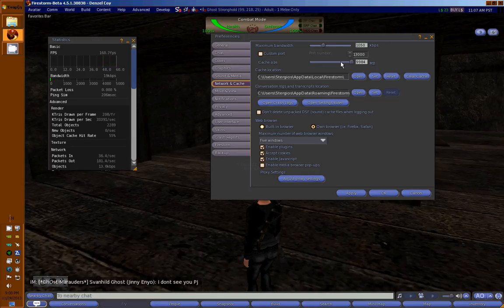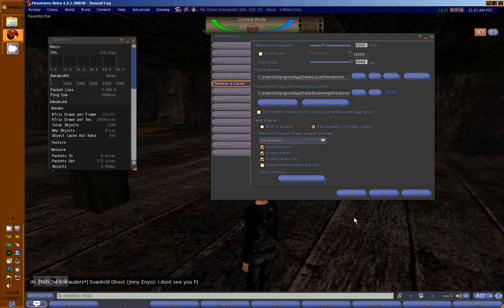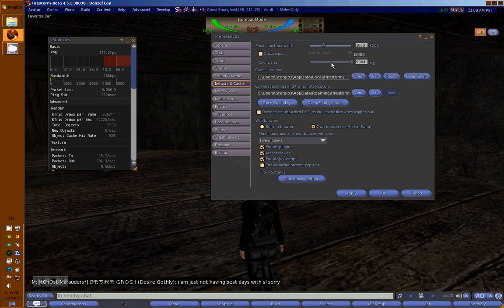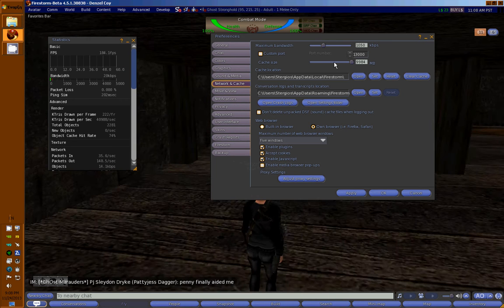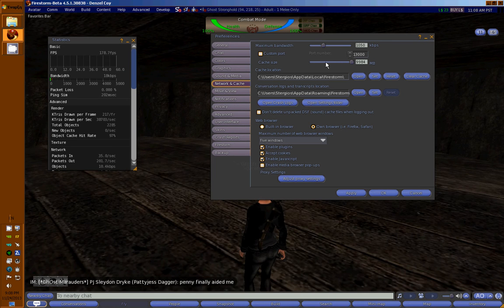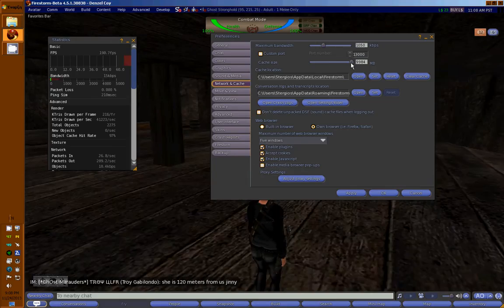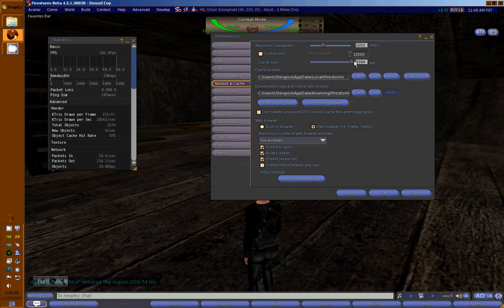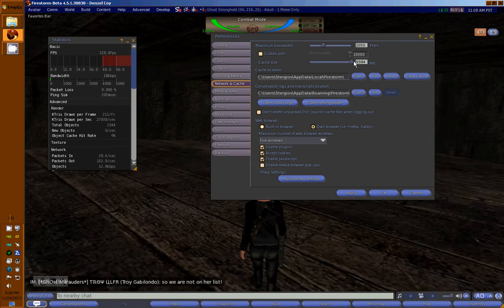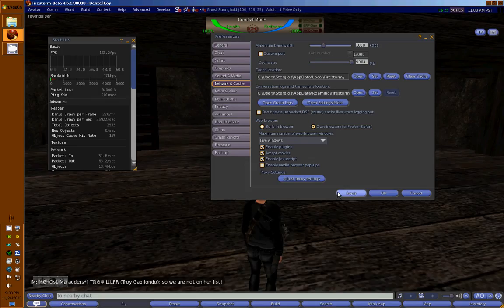Instead, drag the cache size all the way to the right, because it's much faster for your processor to load the textures which are already located on your hard drive, rather than to download them each time. If you drag it too low, you'll have to constantly download textures every time you visit a new sim. Instead, if you have them already on your hard drive, you will be able to rez them much faster. Hit apply, then go to move and view.